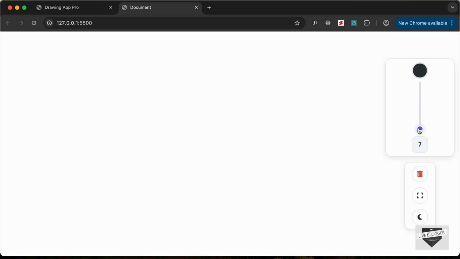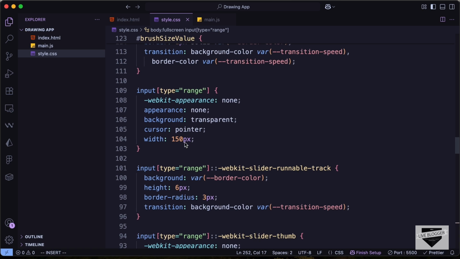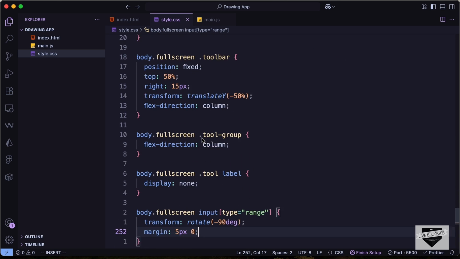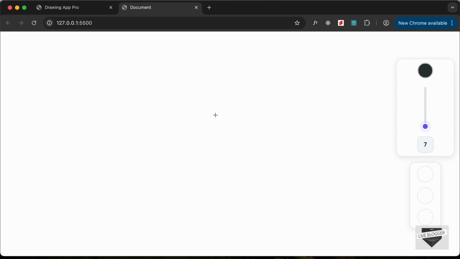Now let's also change the width of this slider. So here we can see for the slider, we had given it a width of 150 pixels. Let's reduce that a little bit. So here let's have a width of 120 pixels.